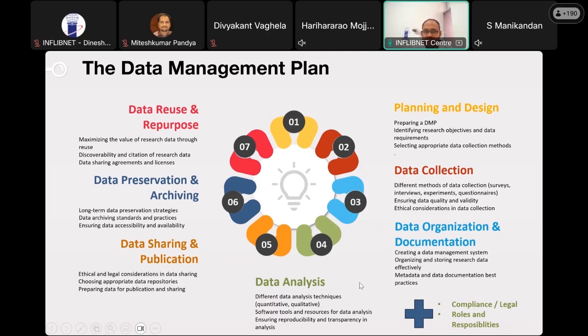So your data analysis, how you are going to analyze your data by deploying different qualitative or quantitative techniques, the software tools you are going to use. Then the same process: data sharing and publication, data preservation and archiving, data reuse and repurpose. As I said, in the process of the research data life cycle, you need to prepare your research data management plan according to that. And apart from these points, you need to comply with all these IPR legal aspects and your roles and responsibilities as a researcher. Those things you need to consider.